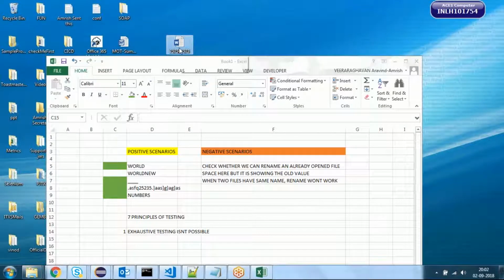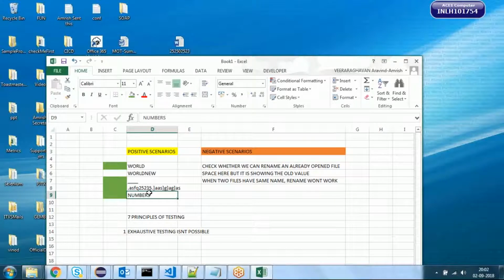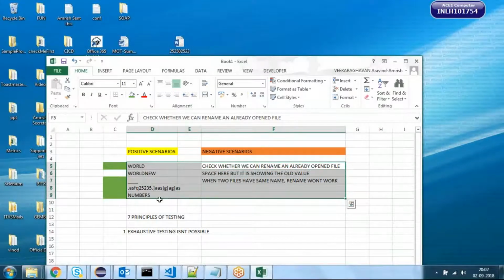So we are first testing it with the alphabets. Yes, it is working fine. Then we tested it using numbers. Yes, it is working fine. Then we use some special characters and we tested it. Yes, it is working fine. Then we only gave the space and tested it. Now it is not working fine. We are getting the old value. Then we are checking some other scenarios. So this is the kind of testing that we should use.